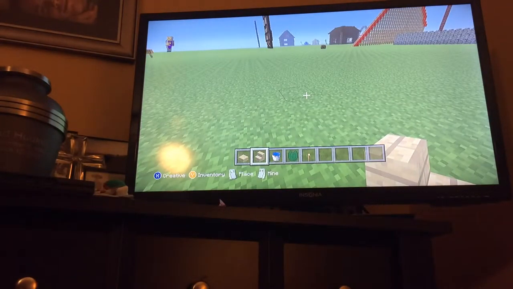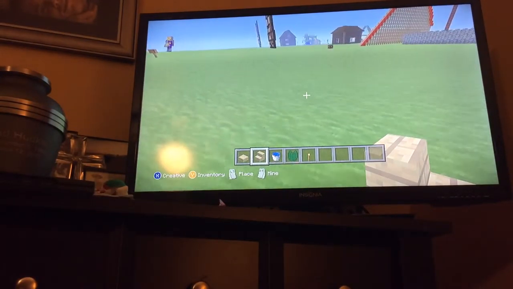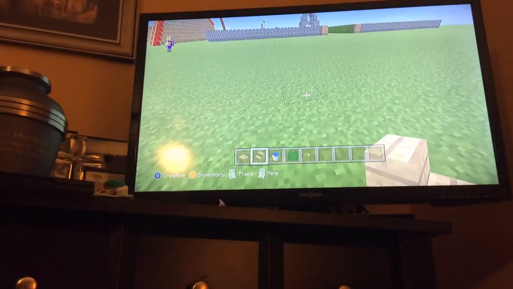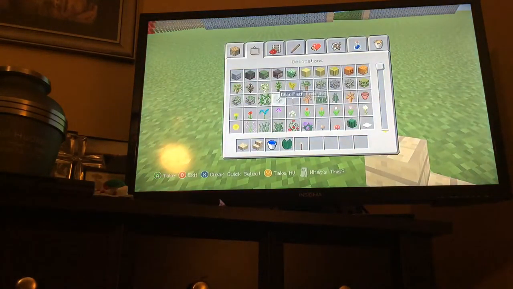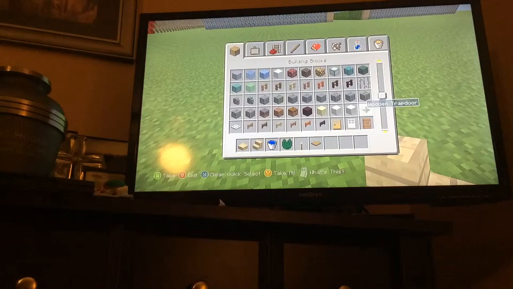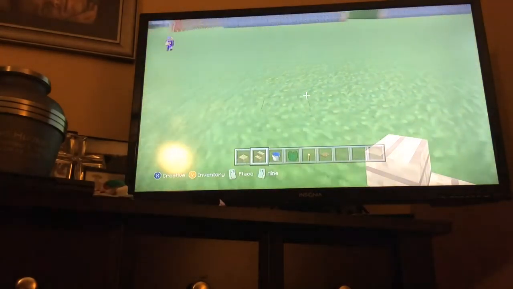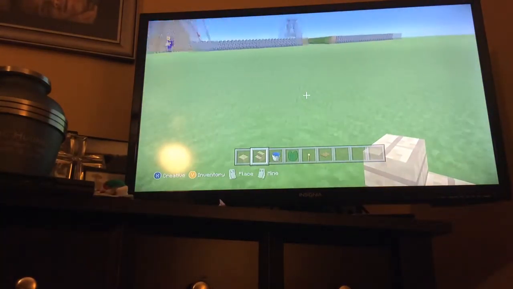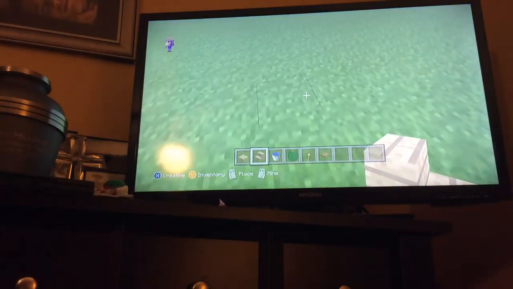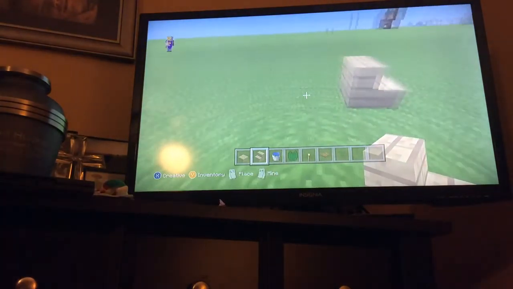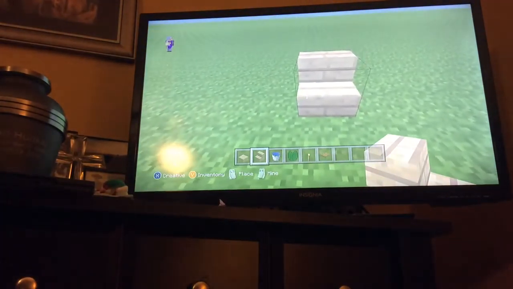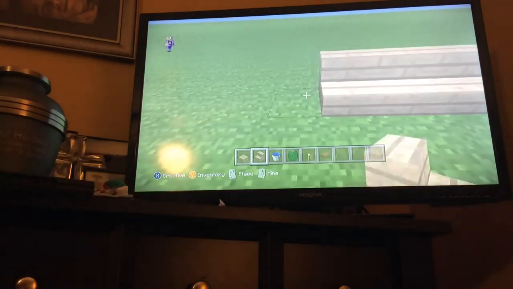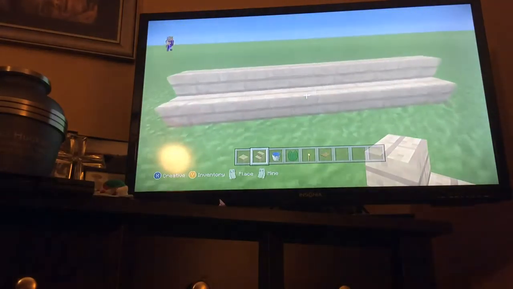So then, yeah, I almost forgot. You're gonna need a wooden trap door. So then, find a place to build it. Alright, we're gonna start by going 1, 2, 3, 4, 5, 6. Total of 6.